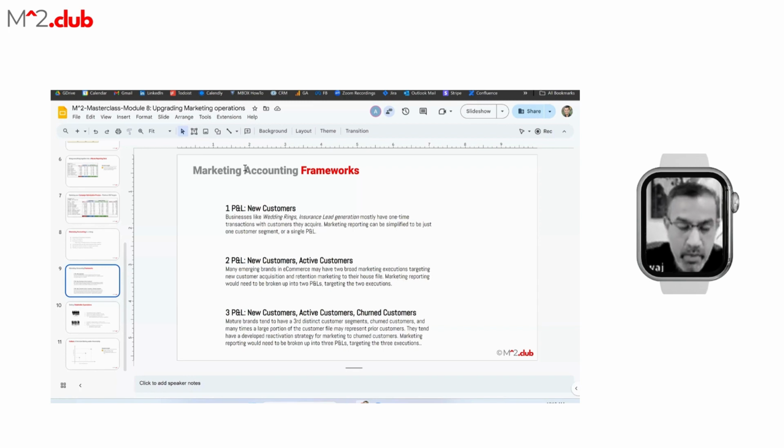I'm going to walk you through that in a second. You can think of wedding rings, insurance lead gen, all of these businesses. When we work with them, they're really a one P&L shop, right?